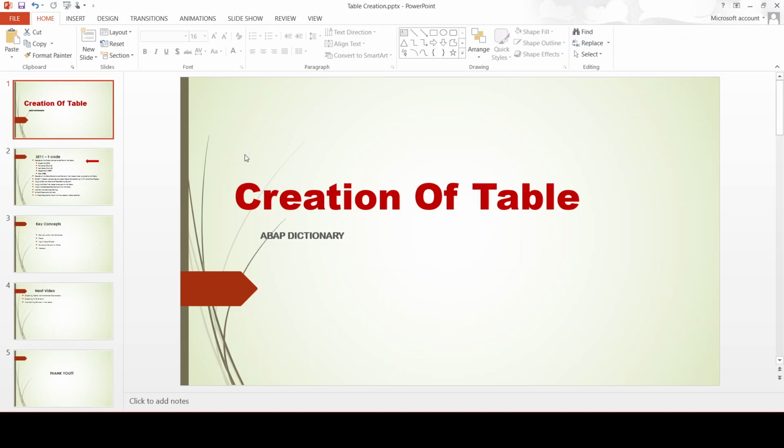Hello everyone. In today's session, we are going to dive deep on the concepts of creation of table. Today's session is intended only to discuss the basic elements or concepts that are needed for the creation of the table. There are other concepts which are useful for table creation, like enhancement category and table maintenance generator.